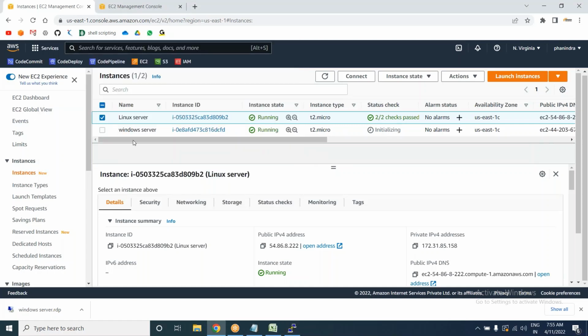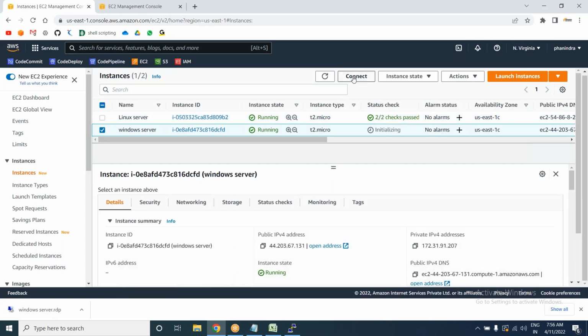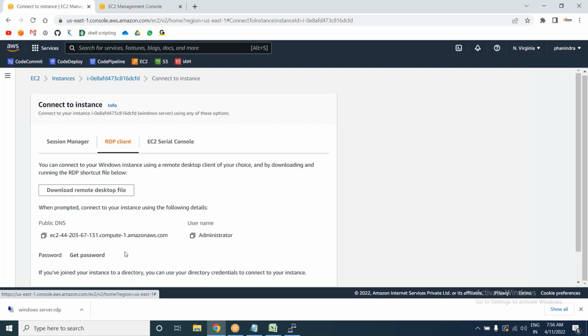Now let's see how I can connect to my Windows server. Let me select my Windows. Let's go to the Connect button and click on RDP client. Here, I already downloaded this file. Don't download again and again. So let's click on get password.